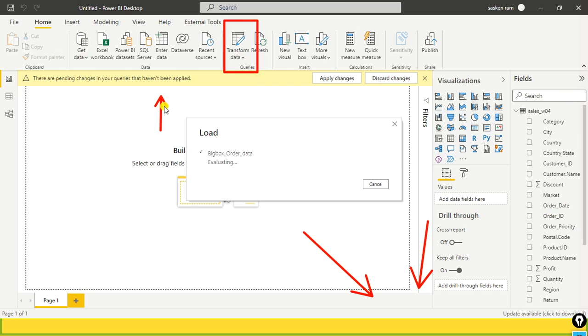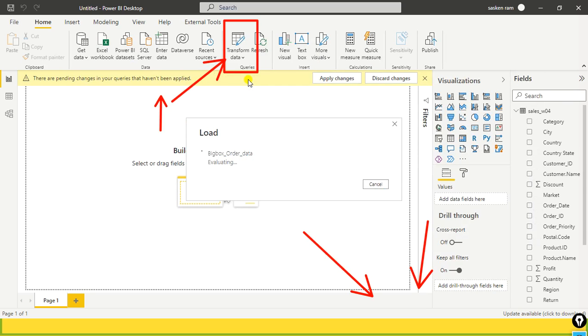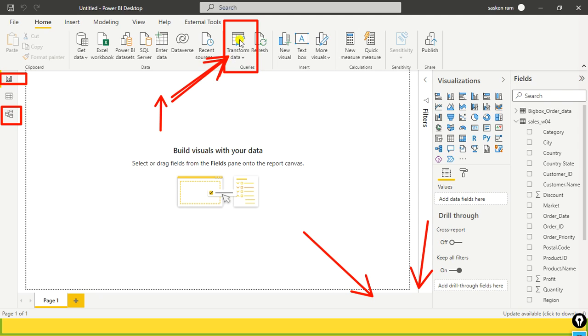Click on this one. When you click on this, it will show transform data again. When you click on transform data, it will open the Power Query Editor. There are three components. You need to remember them very well. The first one is the report view. The second one is the model view. Third one is the Power Query Editor, using which we do the data cleaning and everything.